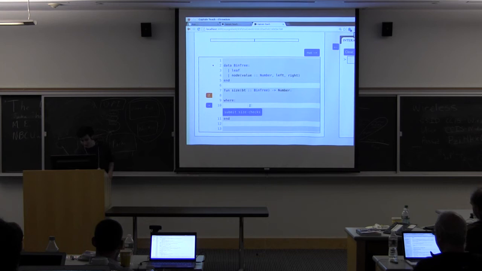I have this button below to submit size checks. I not only can try and run this program, which isn't going to do much right now because size is empty, but I can write test cases. Can anyone give me a test case for size?